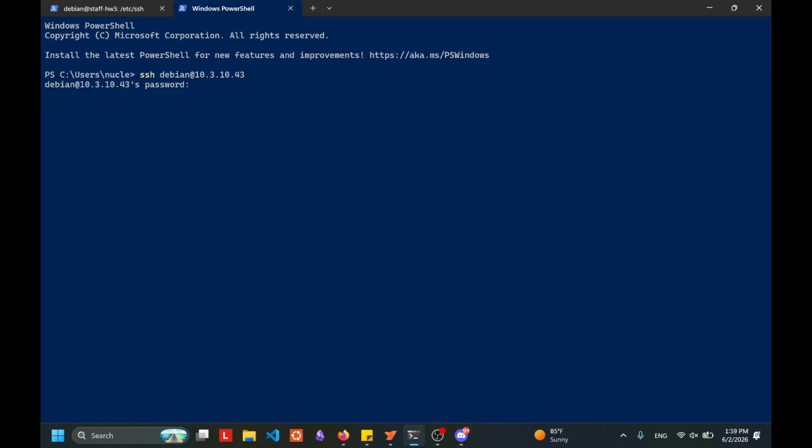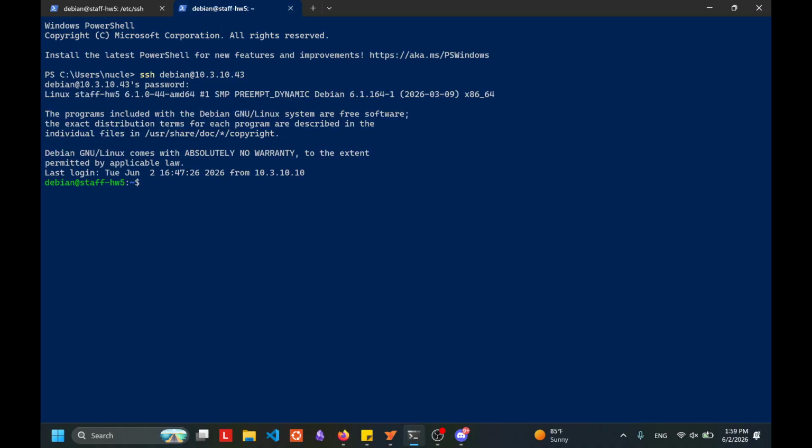Go ahead. Try an incorrect password. Okay. I'm going to type the letter A. Remember, I didn't change the password. The password was Debian. I'm just going to hit the letter A, and we're logged in.